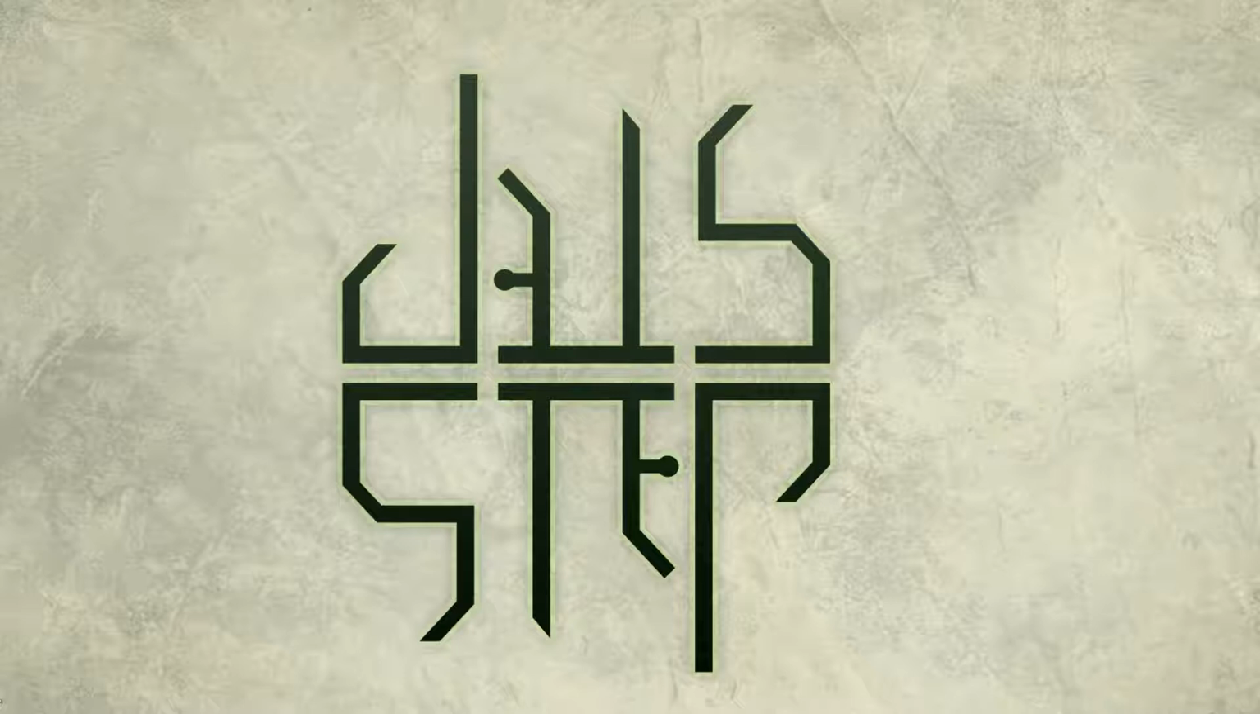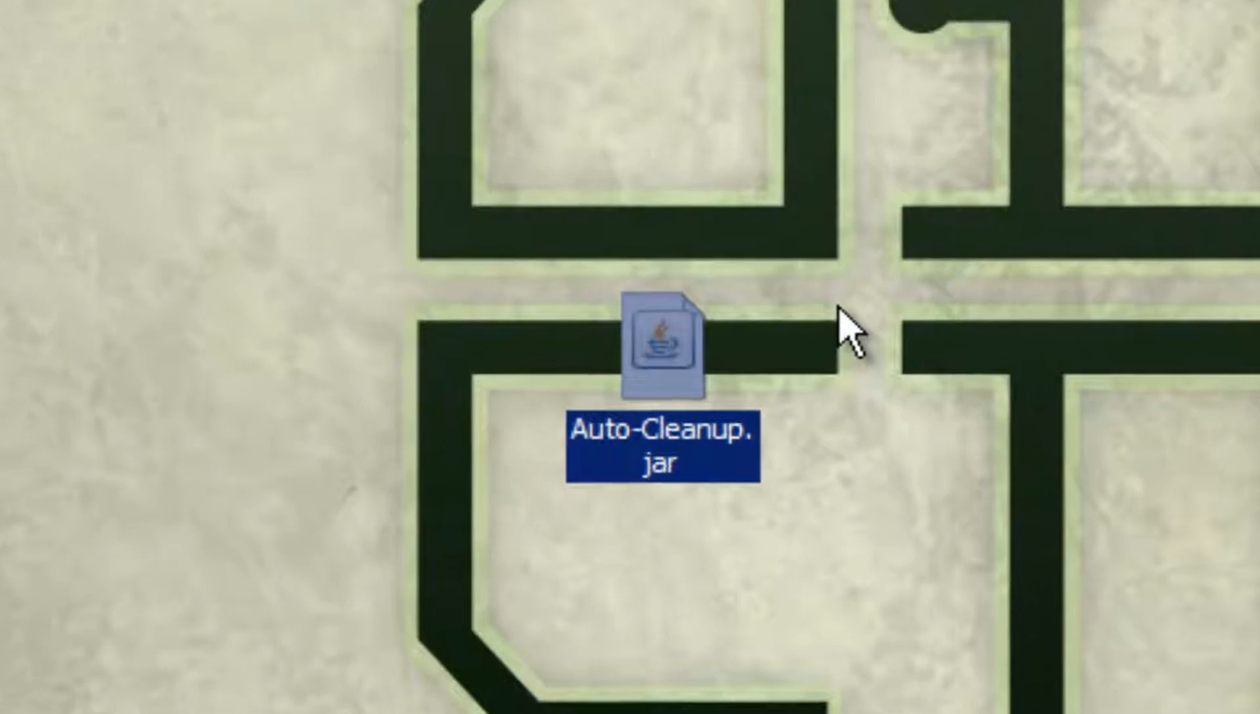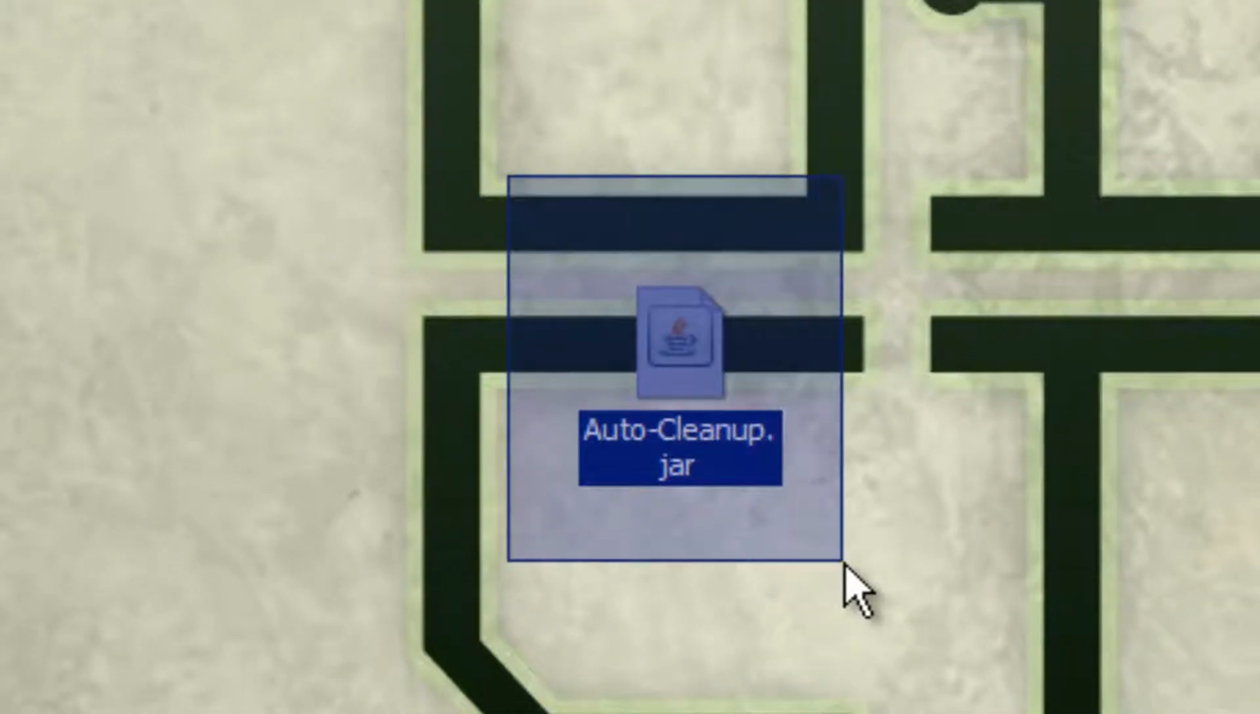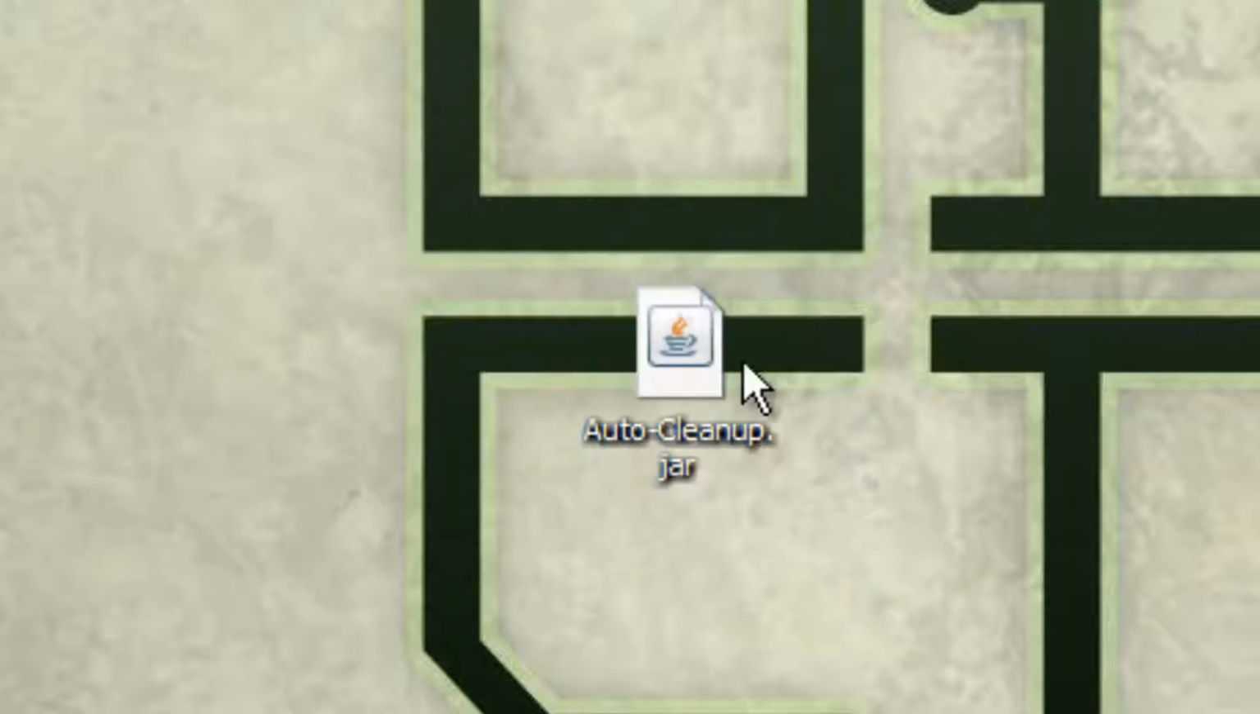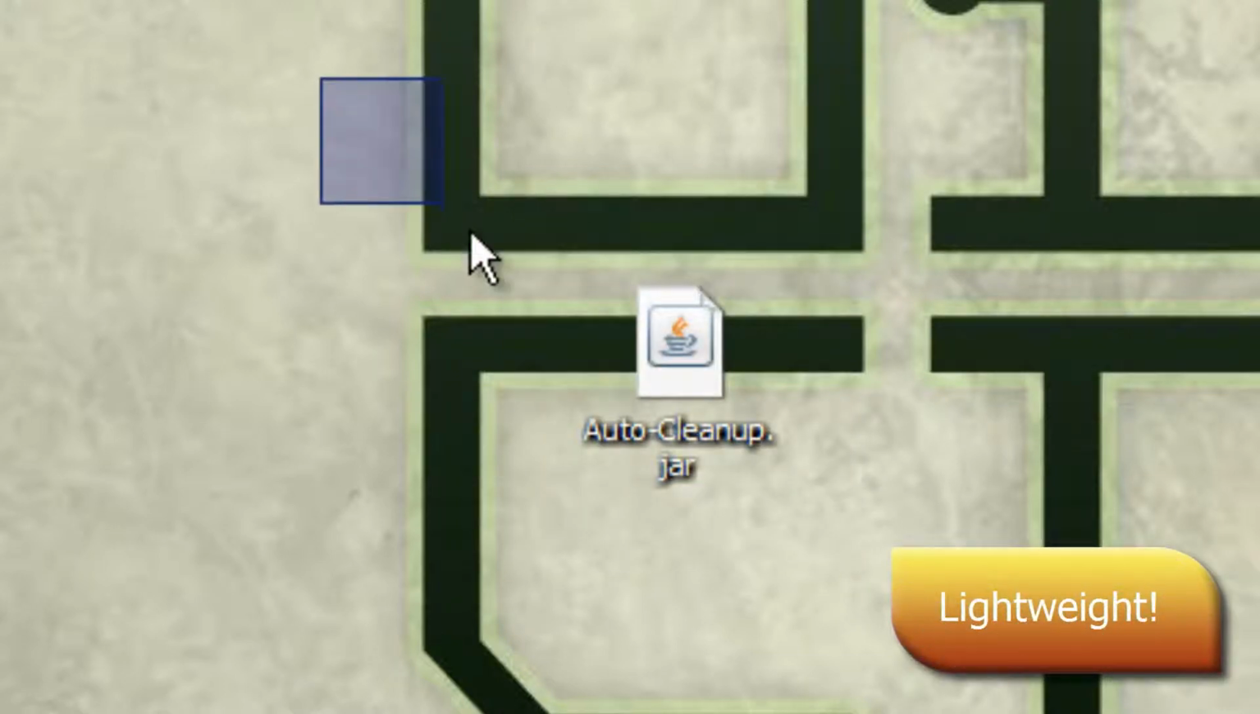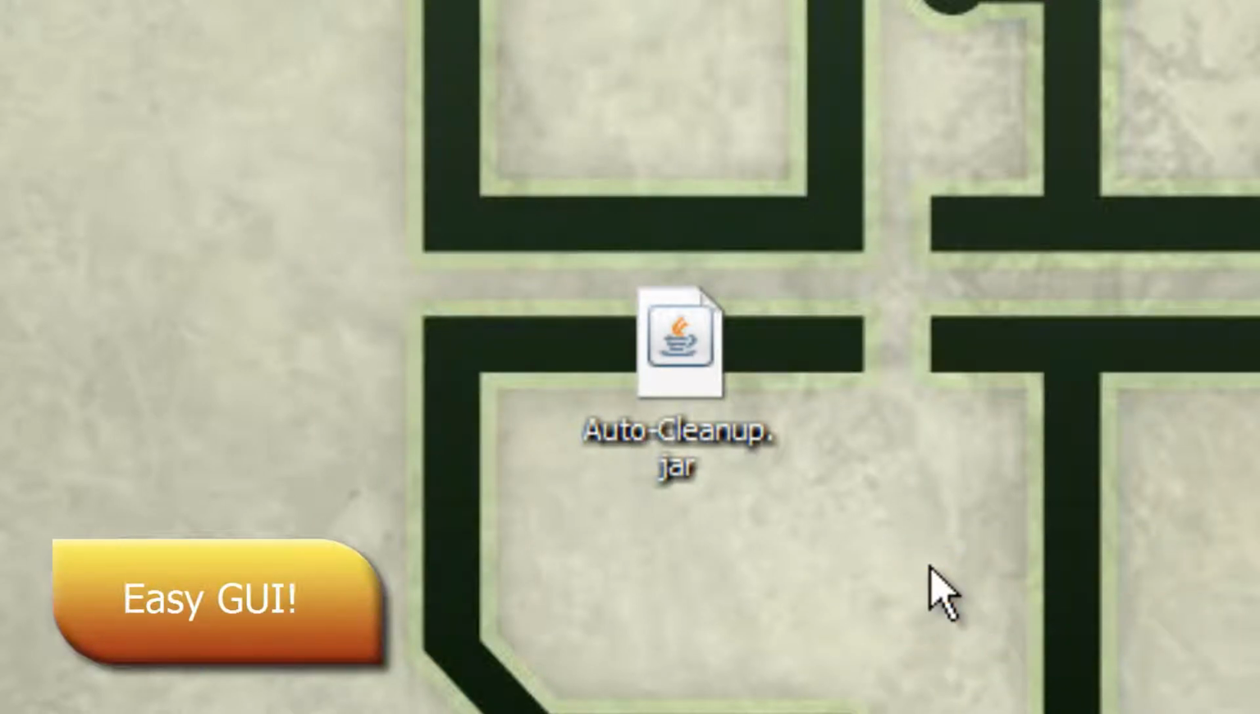And let's begin by showing you the app. This is the icon over here. And what is also good about this app is that it's very lightweight, and it has a very simple user interface which can be integrated into Windows.